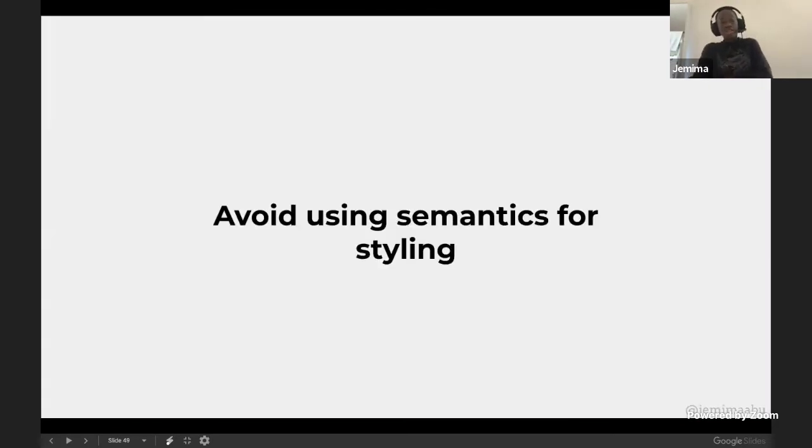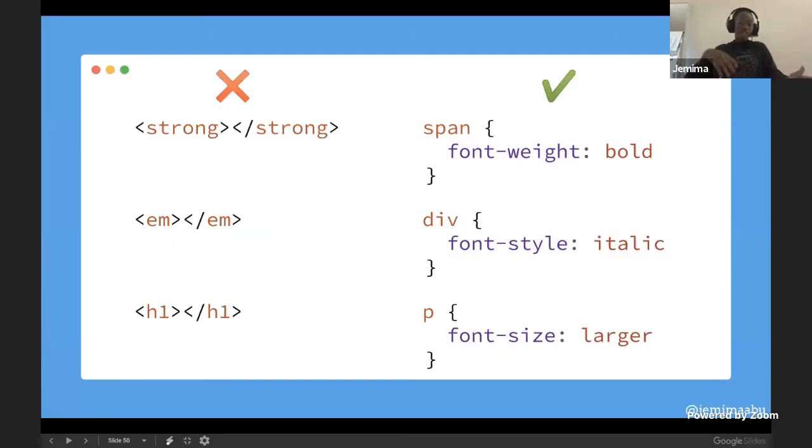And then avoiding using semantics for styling. This is something I have been guilty of. A lot of times when we want to have a larger header on our page, or we want to have something that looks like bold and strong, we end up using the semantic elements. So if let's say I want to have a larger header somewhere in my page, I'm like, oh, I can just put this in an H3 element. So it's just going to end up having bold font, and it's going to be larger than everything else.